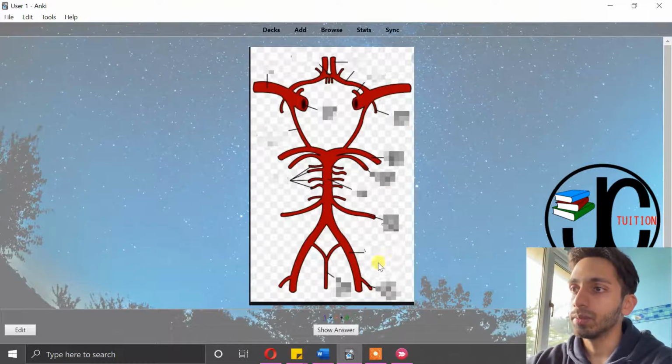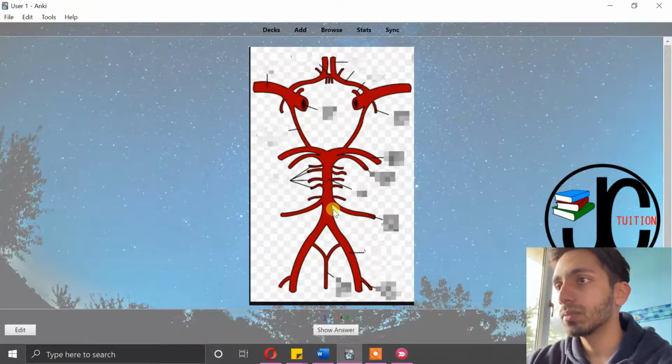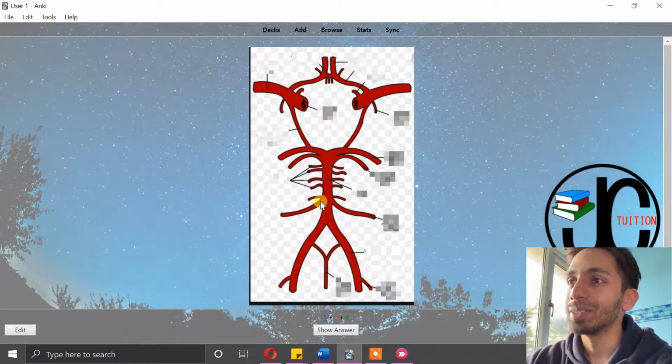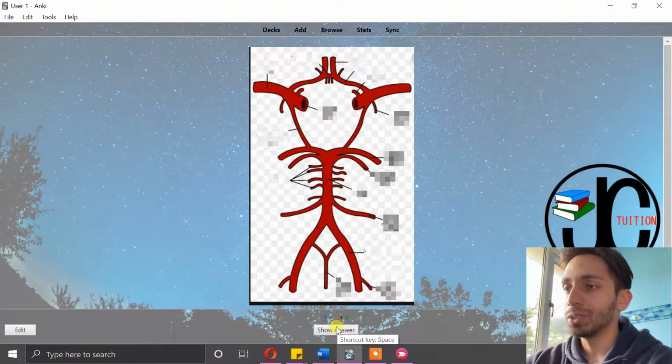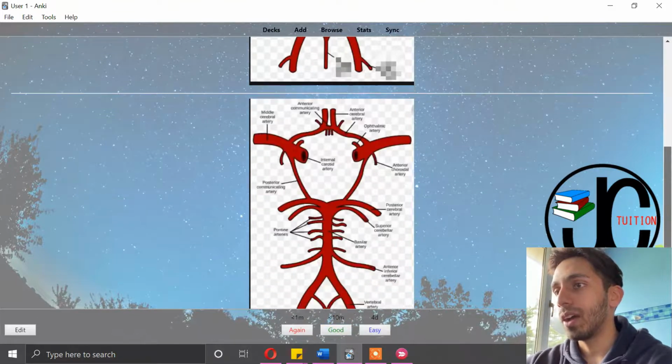So, these are your vertebral arteries. Damn, I haven't done this for a while. Your basilar arteries, your pontine arteries coming off, your middle cerebral artery. And yeah, once you've tested yourself, you can just go down and it should give you the answer.